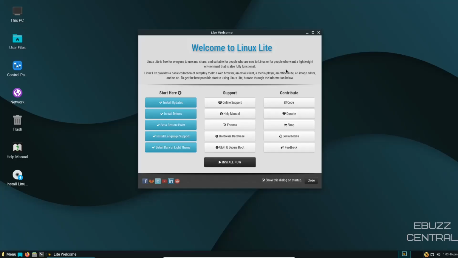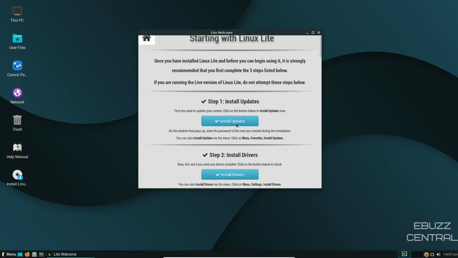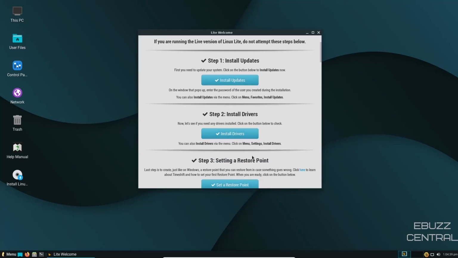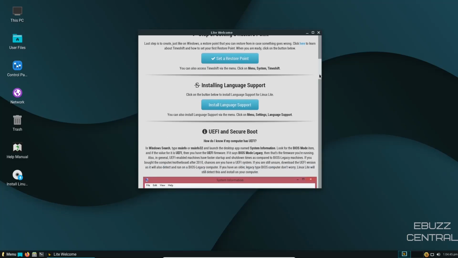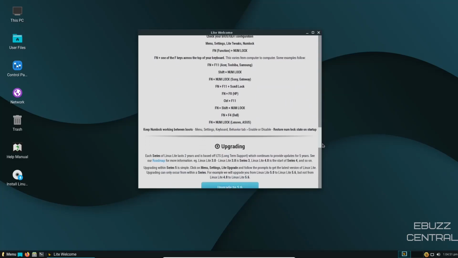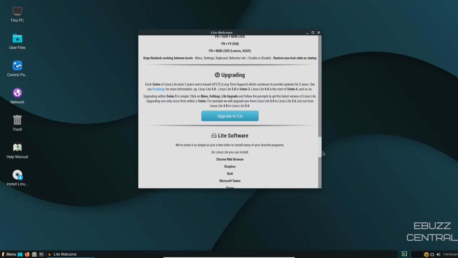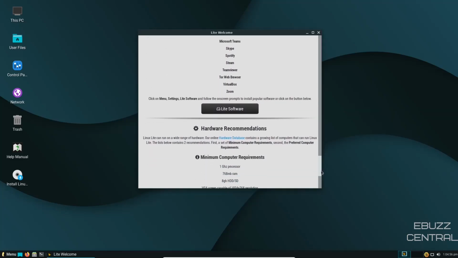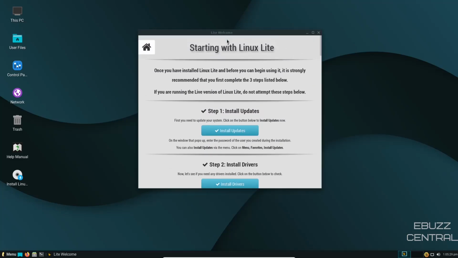And if you download Linux Lite, throw it on a USB, put it in a virtual machine, or open it in GNOME Boxes, this is the screen you're met with. Welcome to Linux Lite, of course. It says start here. You can install updates, install drivers, set a restore point, install language support, select a dark or light theme. Then we'll scroll to the top here. You can install your updates, install drivers, set a restore point, install language support, UEFI and secure boot, select a dark theme, keyboard and number lock, upgrading to 5.6, light software, and it kind of gives you computer requirements and things like that.